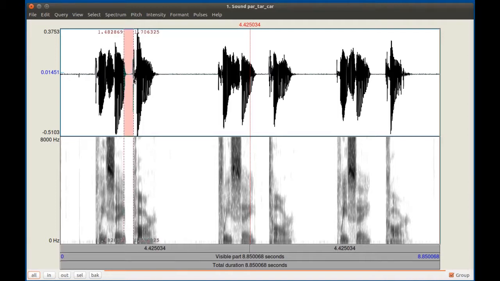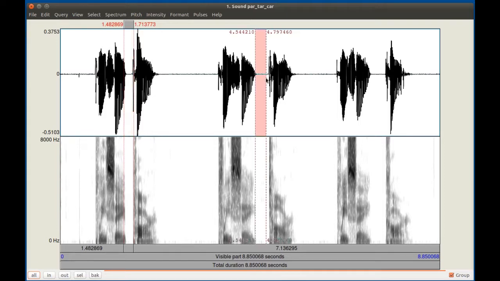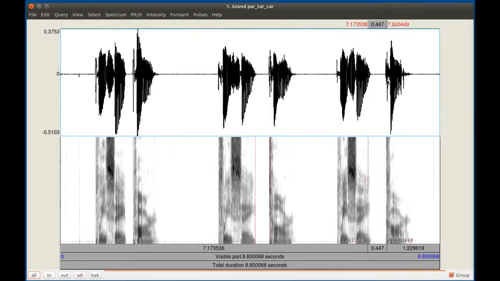Okay, and leaving aside how strangely I say the word please, notice that what we're going to be interested in here are these stop closure durations. Here is roughly the stop closure for P, it's somewhere in there. Here is roughly the stop closure for T, it's somewhere in there. And here is roughly the stop closure for the voiceless velar stop, or K, and it's somewhere in there.